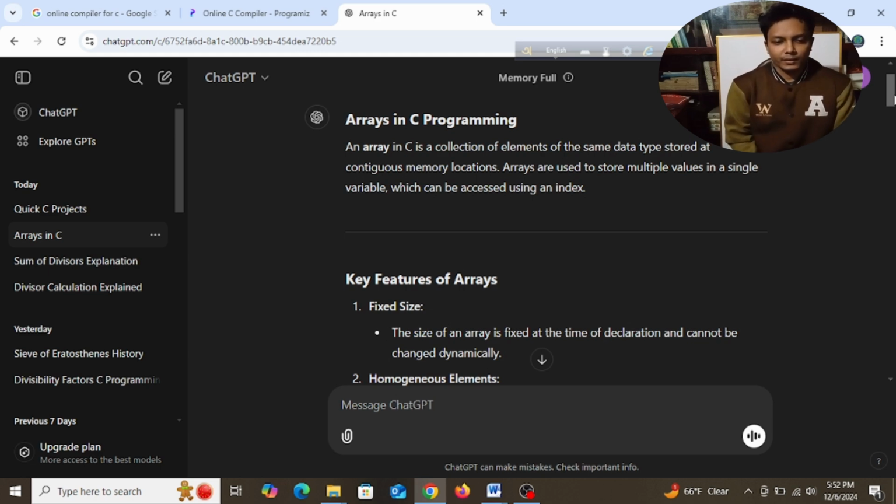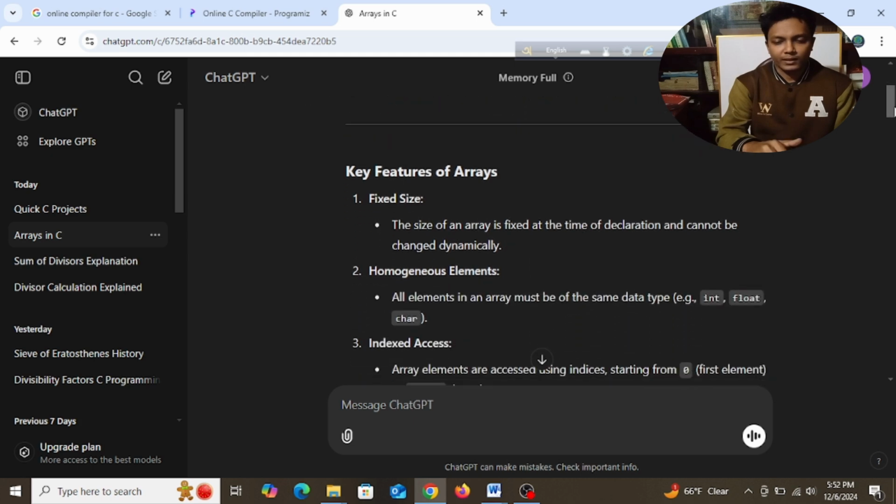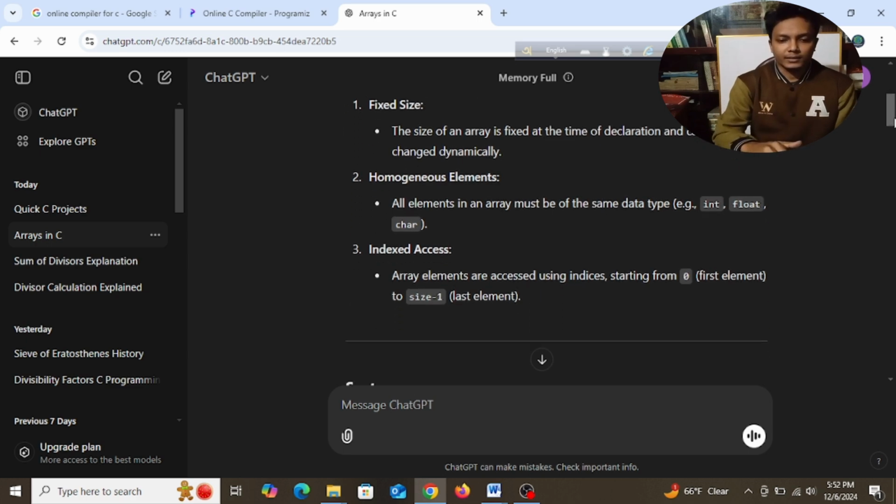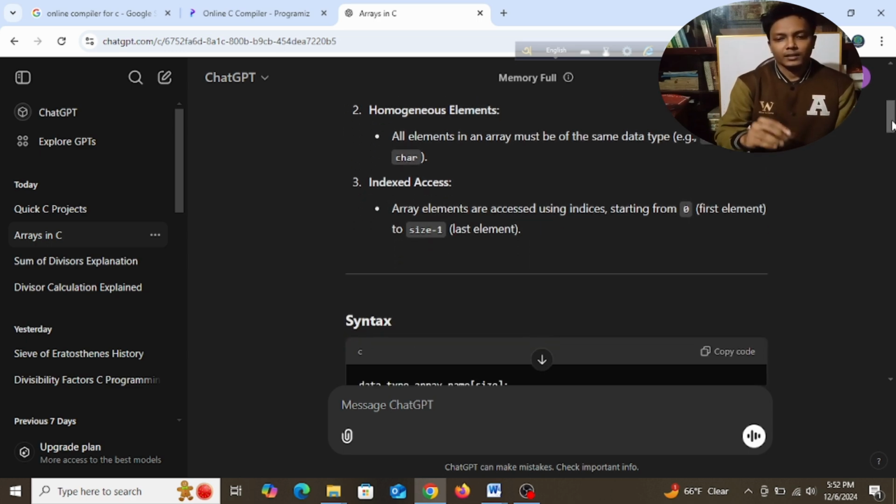Key features of an array: fixed size. The size of an array is fixed at the time of declaration and cannot be changed dynamically. Homogeneous elements: elements in an array must be of the same data type, as I said before, integer, float, or character. Indexed access: array elements are accessed using indices starting from 0, so the first element to size minus 1.